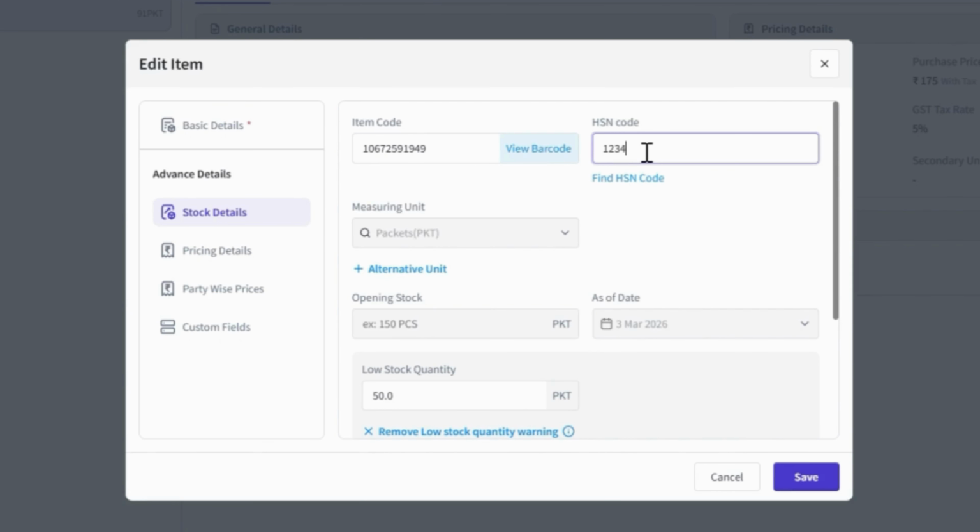There should be 4, 6 or 8 digits of HSN code. The rules based on turnover are: if your annual turnover is above 5 crore, you should use 6 or 8 digits of HSN code. And if your annual turnover is less than 5 crore, then you should use 4 digits of HSN code. Here are some important points. If the HSN code starts with 99, it represents a service item. For a service item, the unit should be Others, and for a product, the unit should not be Others. HSN code should not contain alphabetic or special characters like comma, exclamation mark, hyphen.